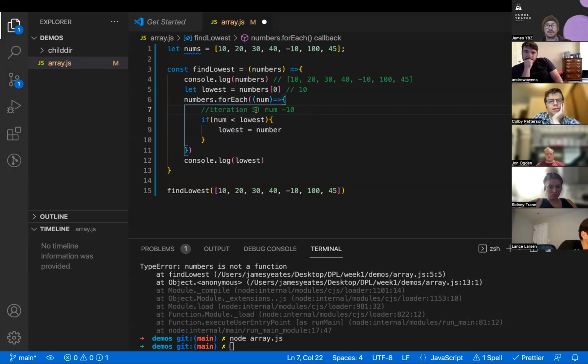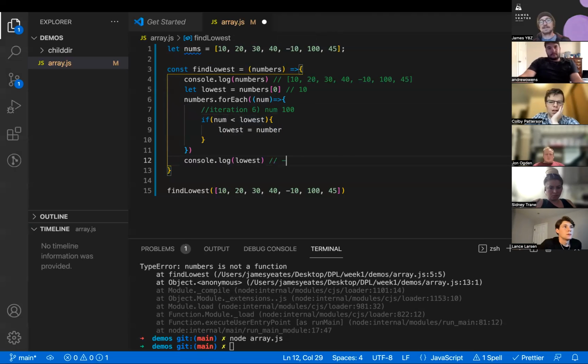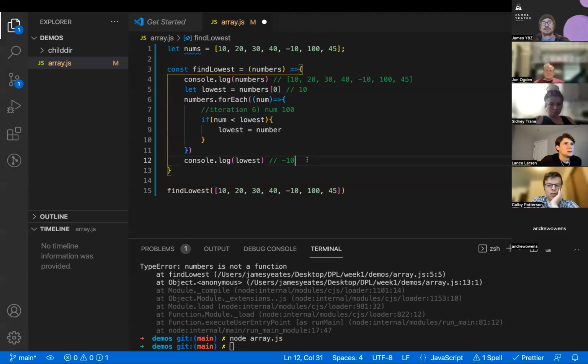And then we go through iteration 6, and our number is going to be 100. Is 100 less than -10? No, it's not. And then we go to 45. Boom. Our forEach loop is done. So now that's done, and now we log the lowest. And that's going to be -10. So that's what happens.